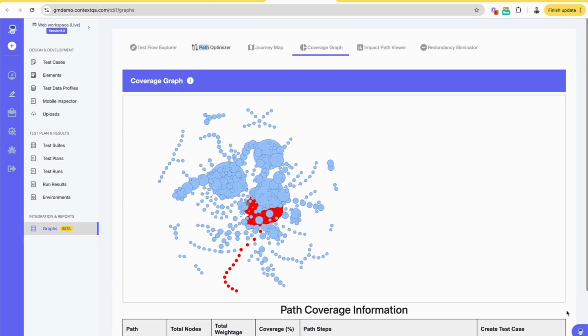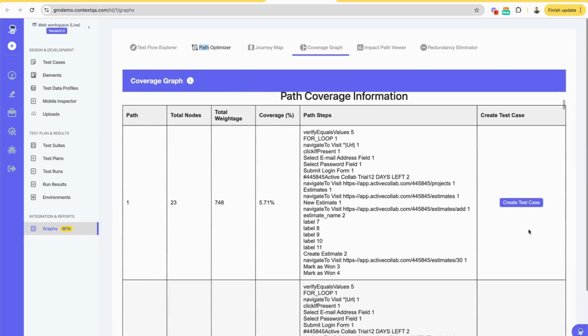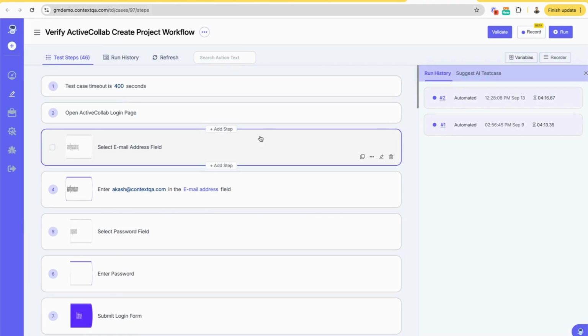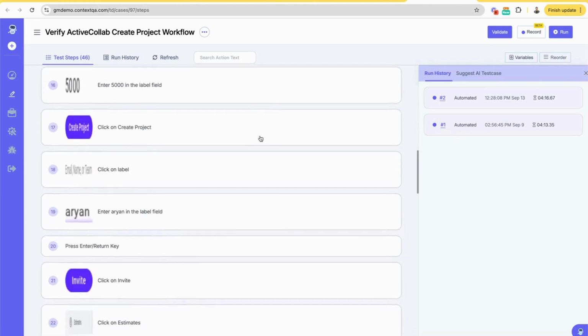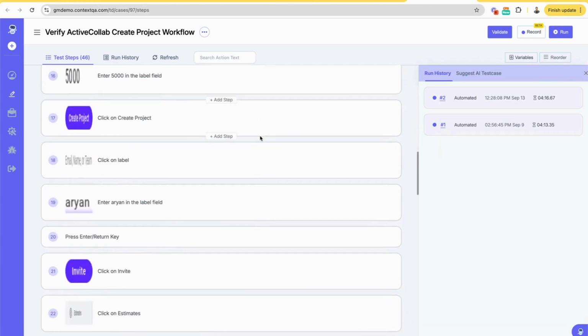Once you have all these details, you can look at here and create the test case. So once you click on this, without doing any recording, without any other activities, you will be able to create a test case. This test case will be created from the knowledge graph that is telling you that if you automate this scenario, you will have 5% coverage.